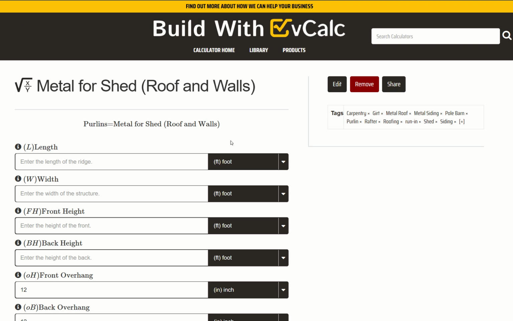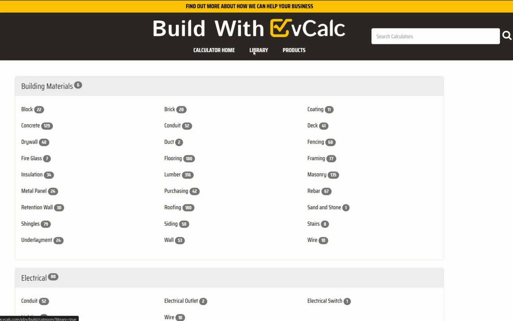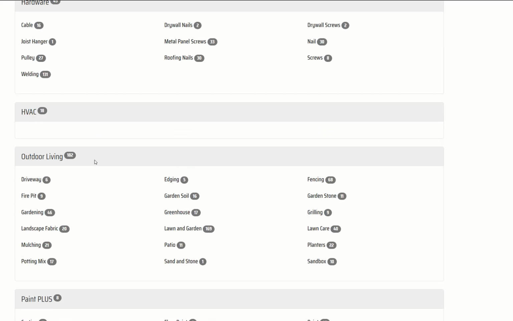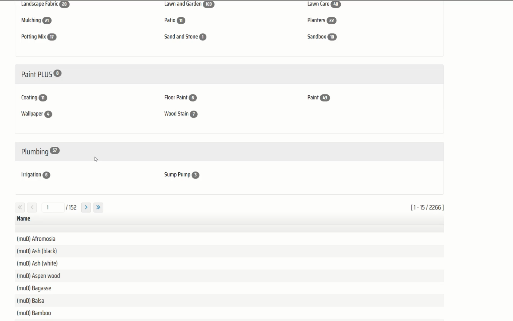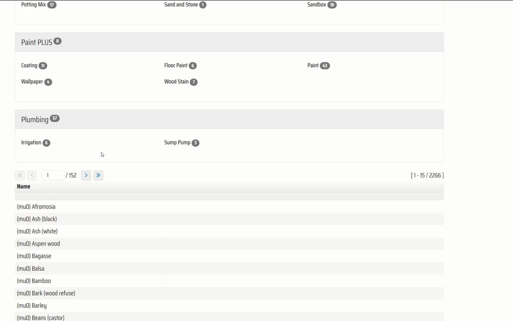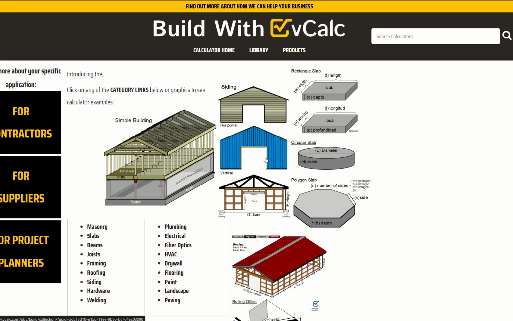So this is one part of the whole Build with VCalc suite. If you go to the main library, you can see it has calculators for all kinds of building materials, electrical hardware, HVAC, outdoor living, paint plus, plumbing, etc. I believe there are currently, let's see what the number is, 2,266 calculators as part of this suite, and the siding is just one of them.